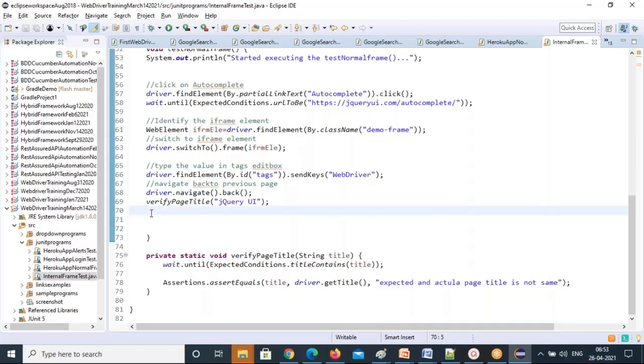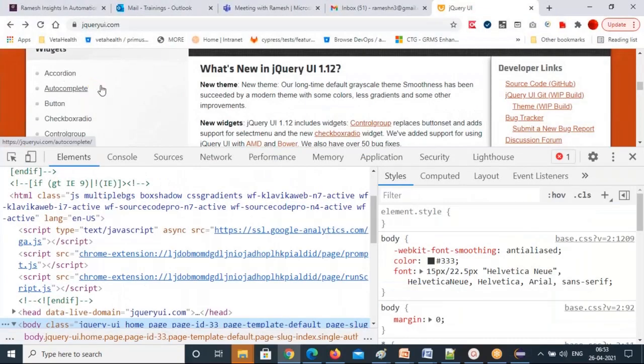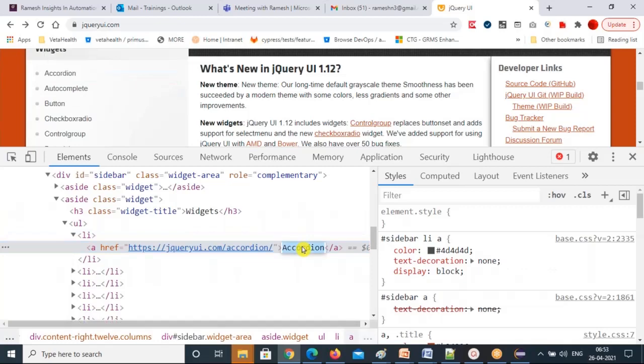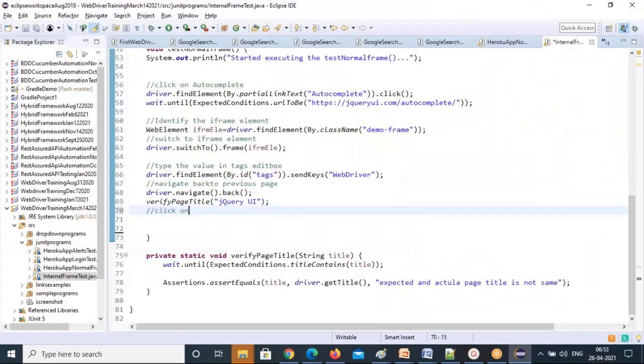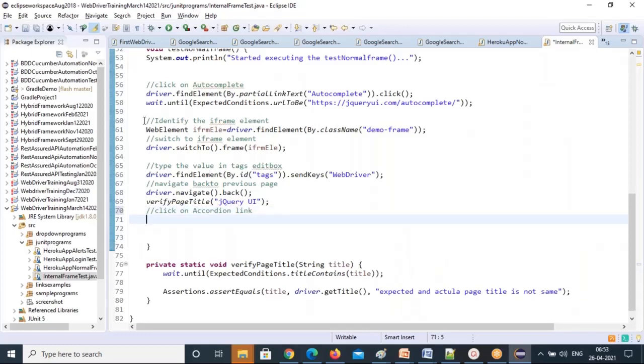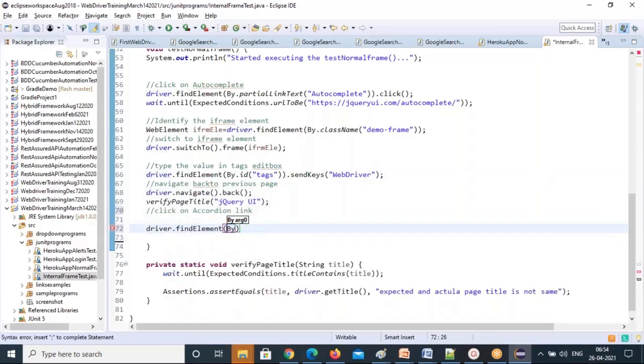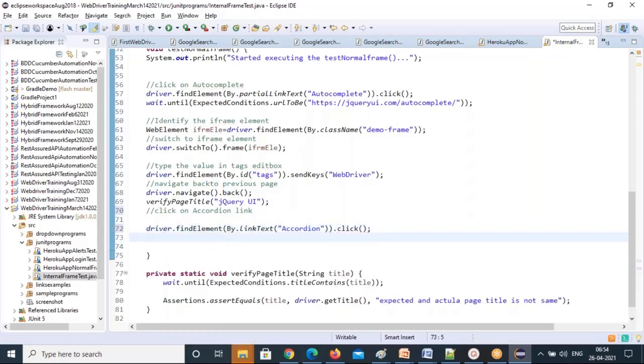Now I'll click on something on this page, the accordion link. Otherwise, whether I reached this page or not, I don't know. That's why you click on something. I'll click the accordion link so that I'll come to know I reached this page. Basically, our main focus is whether you are switching to the iframe. If you are not switching, it won't type here. So driver.findElement, By.linkText, you give that link name, Accordion, click. And next you can validate.